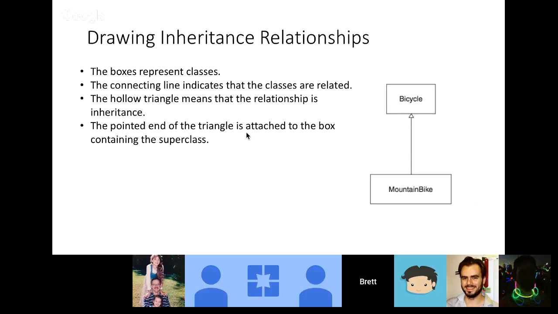Okay, UML. I guess we used UML in chapter 4, and in this chapter, we have an example of showing mountain bike as a subclass of bicycle. And this UML diagram on the right basically shows the arrow, the hollow triangle means that the relationship is inheritance. The pointed end of the triangle is attached to the box containing the superclass. You can use UML to describe this.